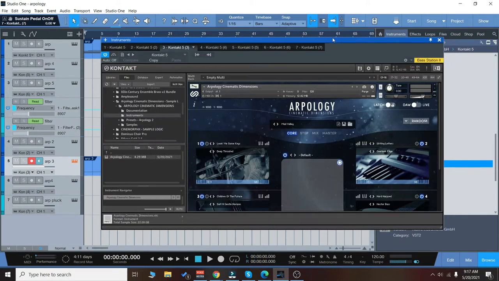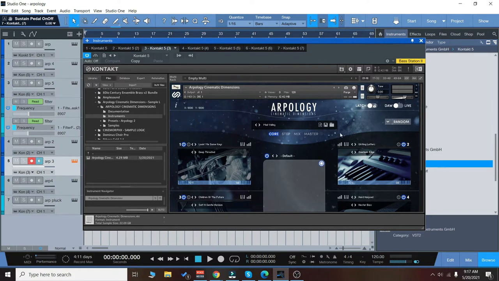Today we're going to check out Arpology from Sample Logic, which is one of our latest deals.